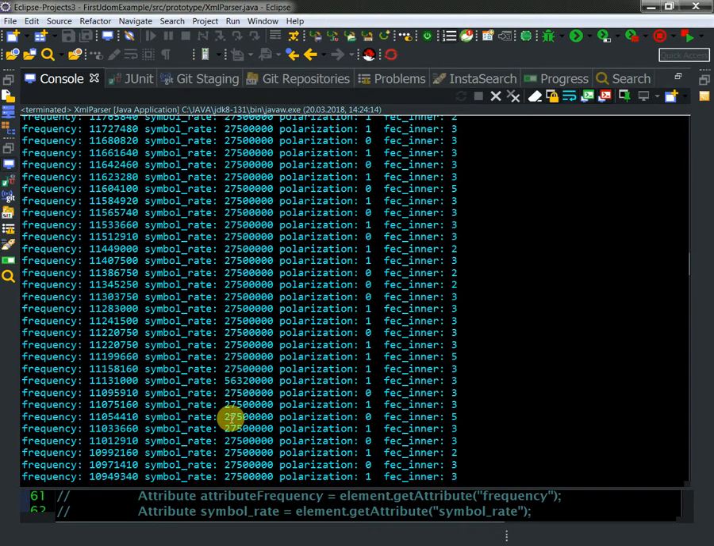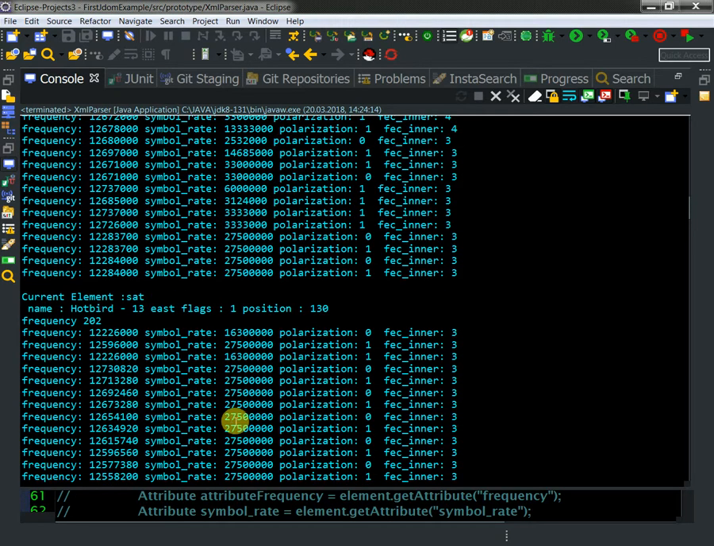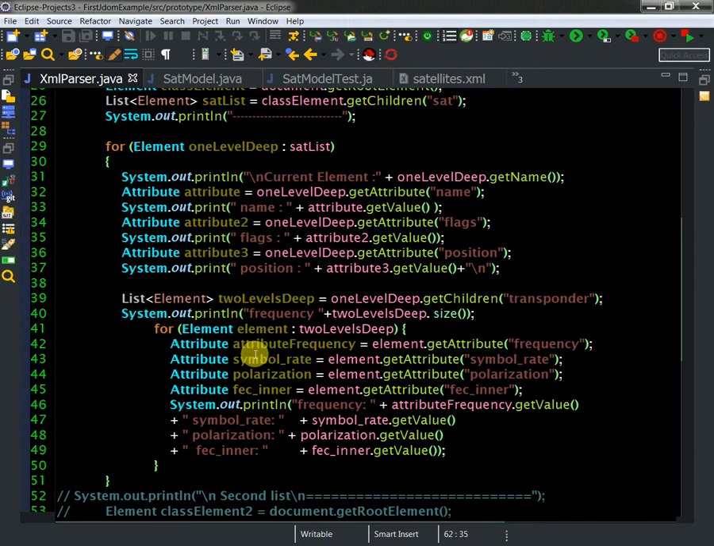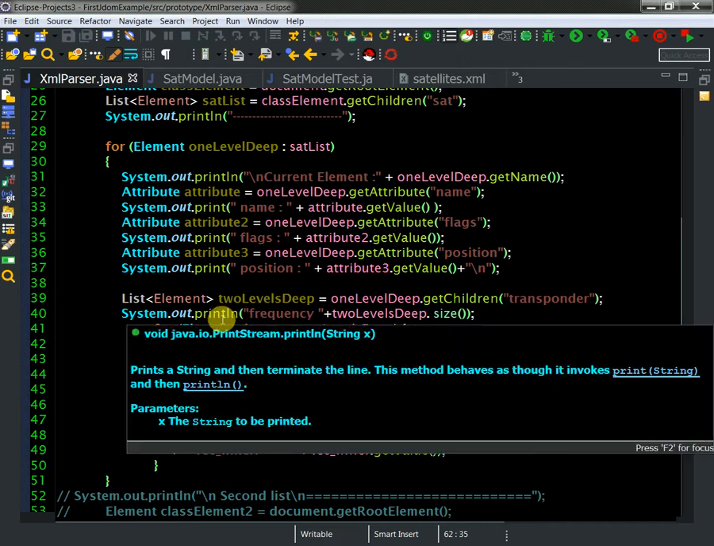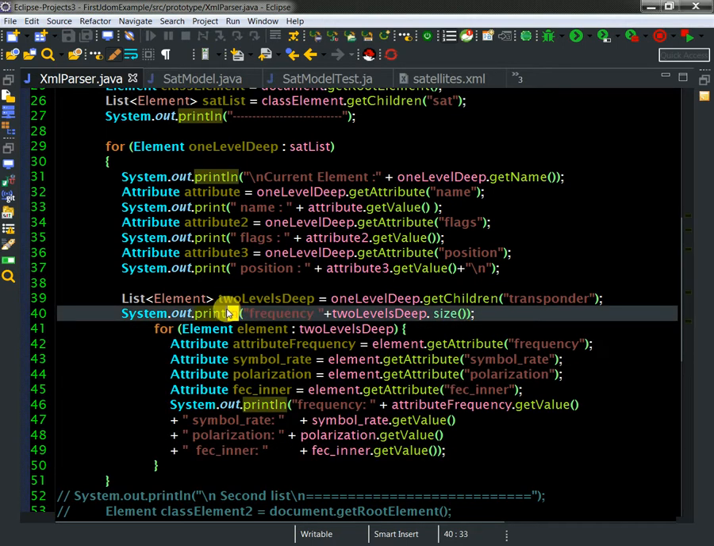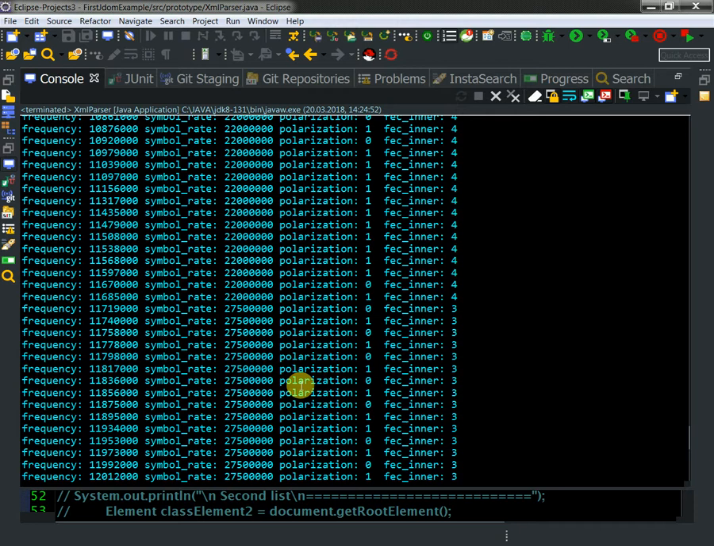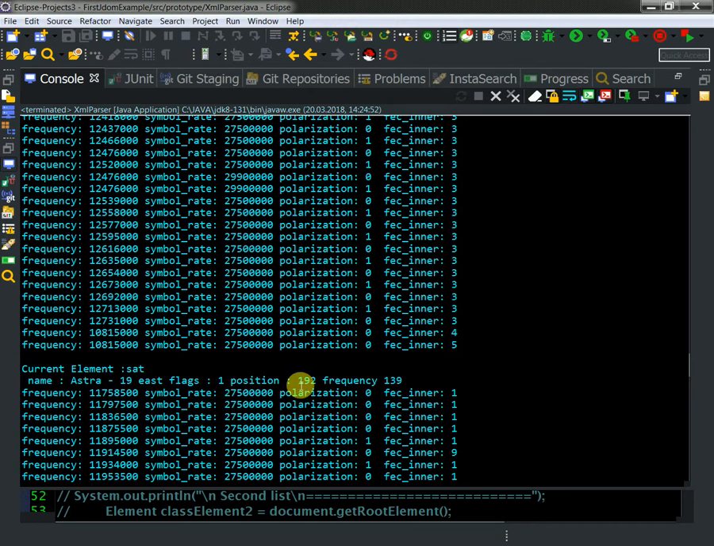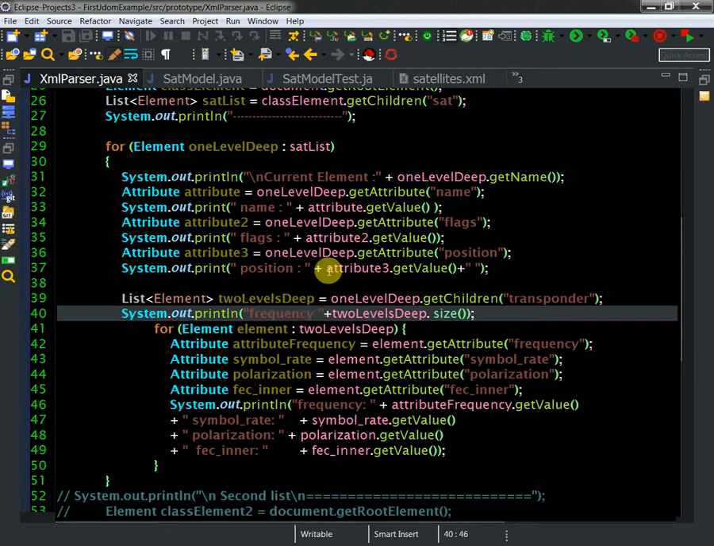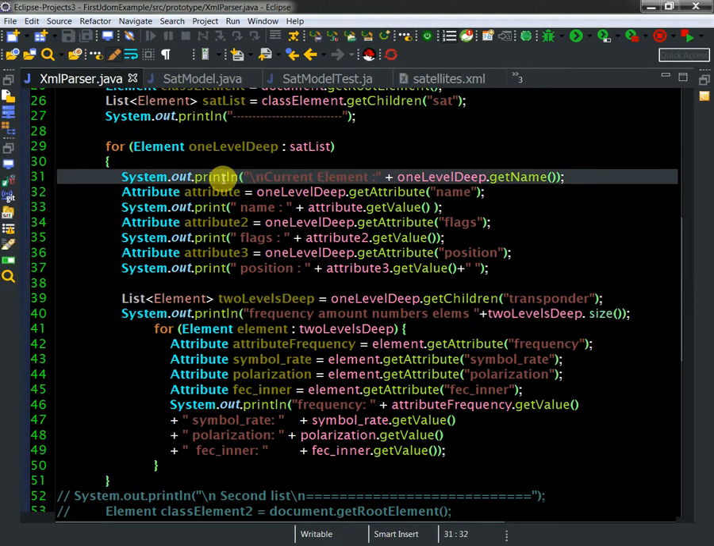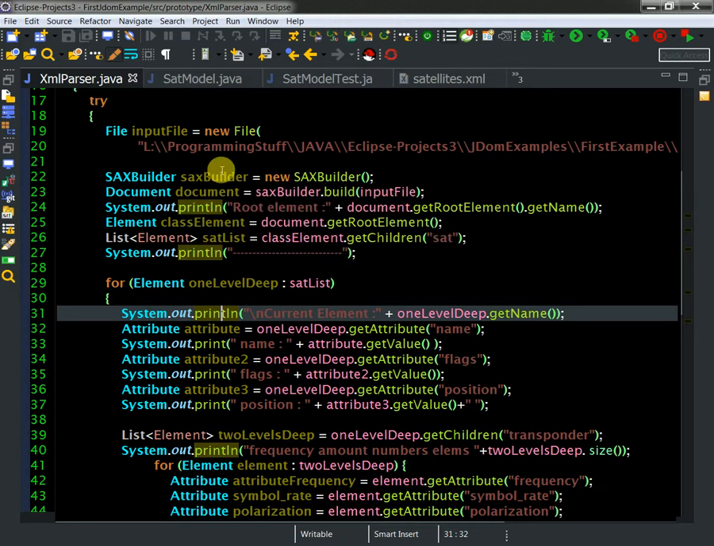So I'm just showing you the result of my previous work, frequency. What I have forgotten, System.out.println. I just need to add some space. I wish to have a better output overview. Now it looks better. All right, so I need to write here frequency, amount, numbers, elements, it doesn't matter. What matters is that I can read my satellite XML to the full extent.